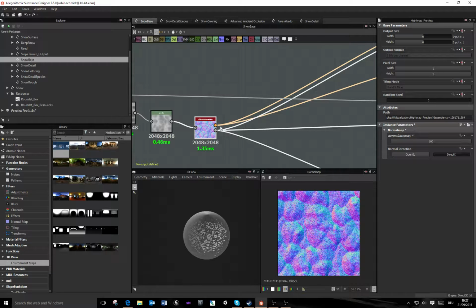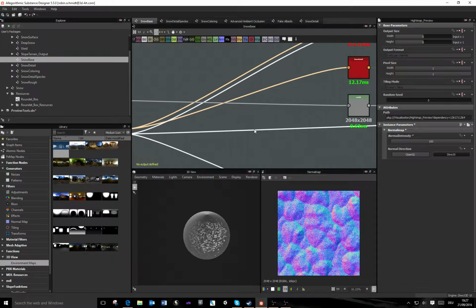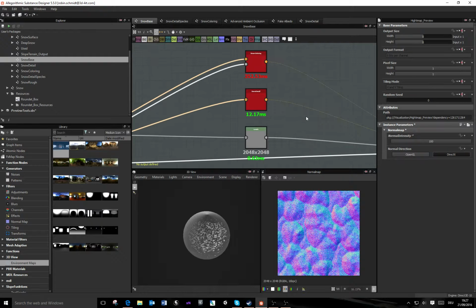So you just recalculate the textures to get a better result or more accuracy.